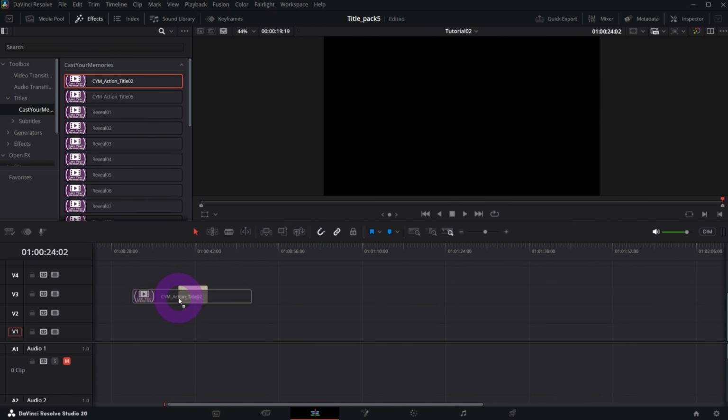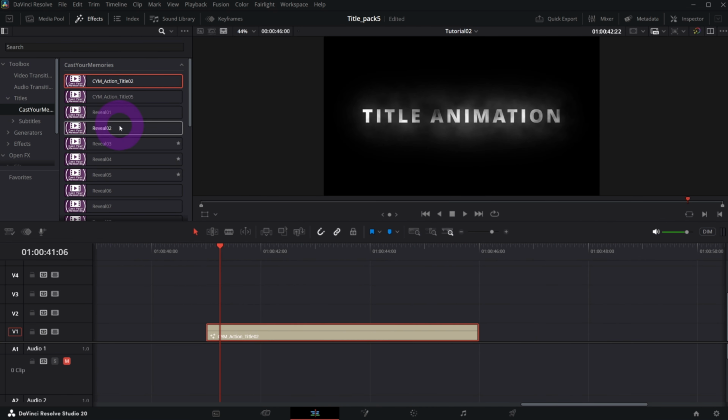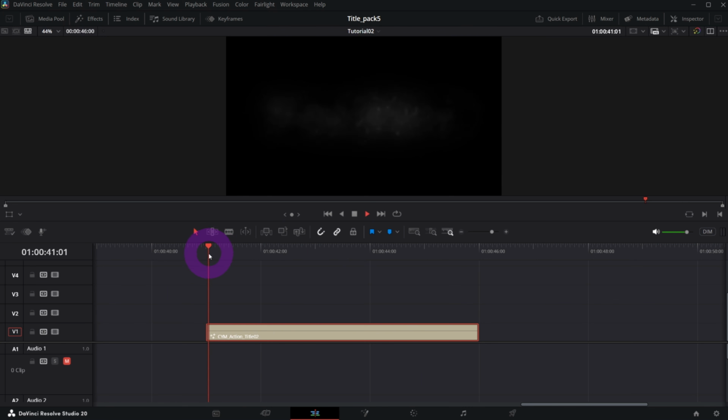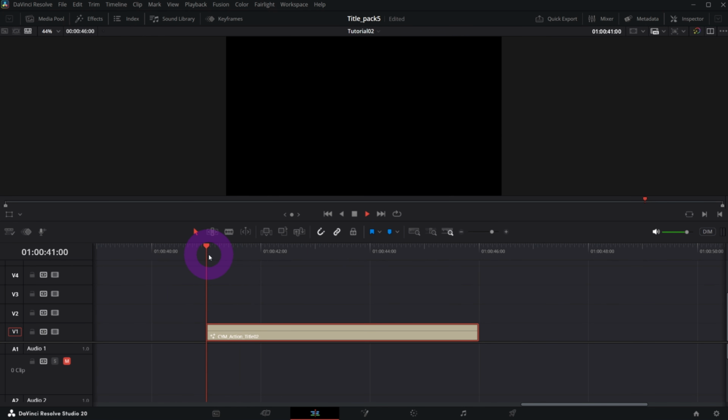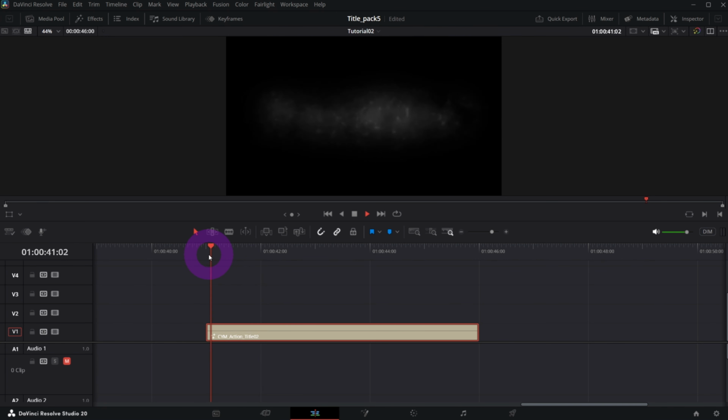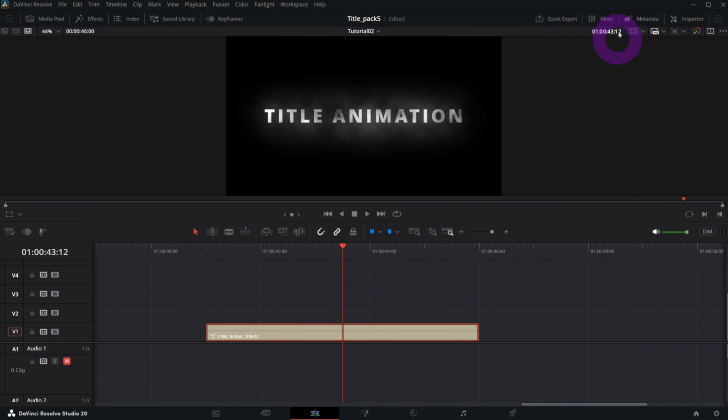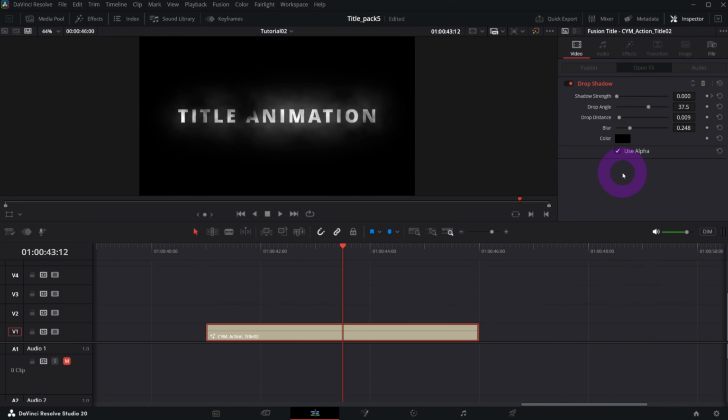So let me grab it to the timeline, and this is how it looks by default. If you play it several times, preview should be more smooth. Okay, so let's jump right into Inspector and see what we got here.